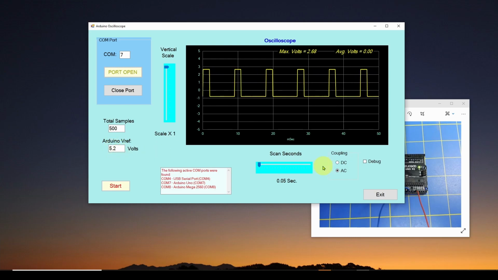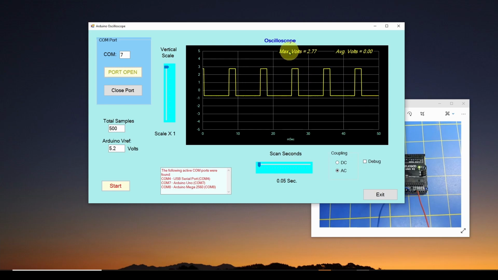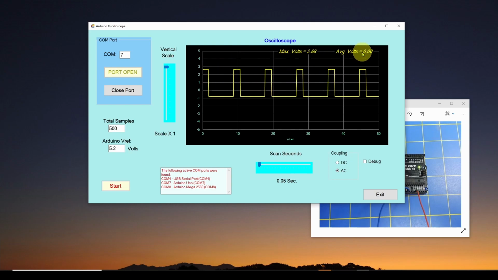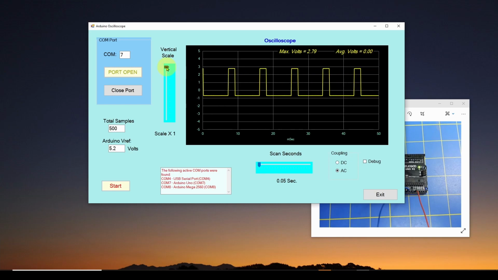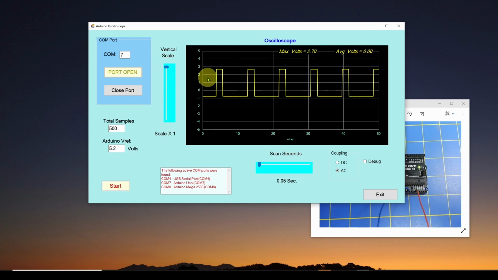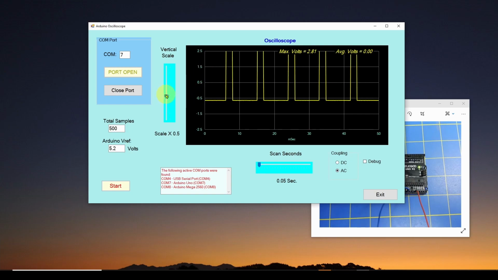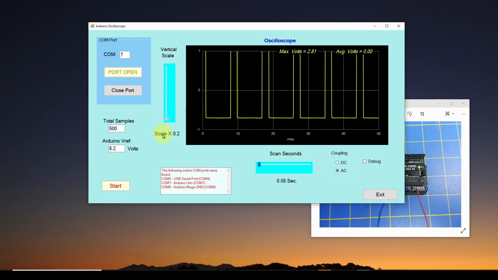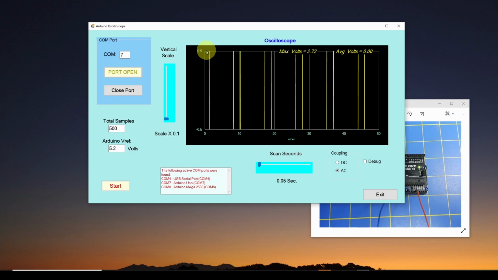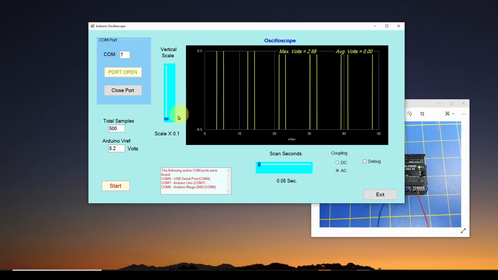And here, of course, we've got our scope trace. We're calculating maximum volts, or peak volts, on this waveform as 2.6, which is correct. Average volts is 0. And then here I can adjust the vertical scale. Right now it's ×1, so you can see it goes from 5 to -5. I can set it to 2.5, or I can set it even lower, so it's going from -0.5 volts to +0.5 volts.